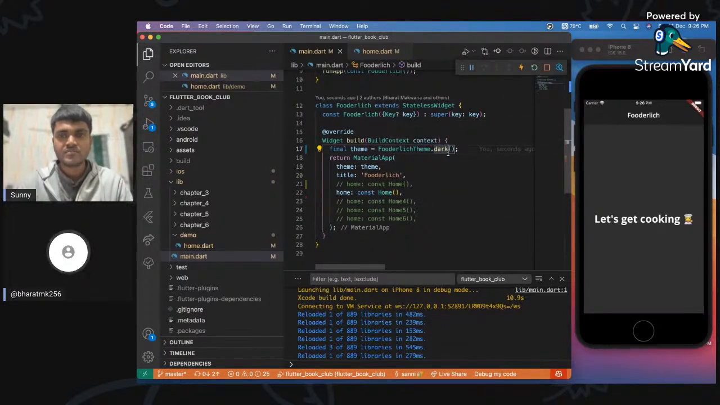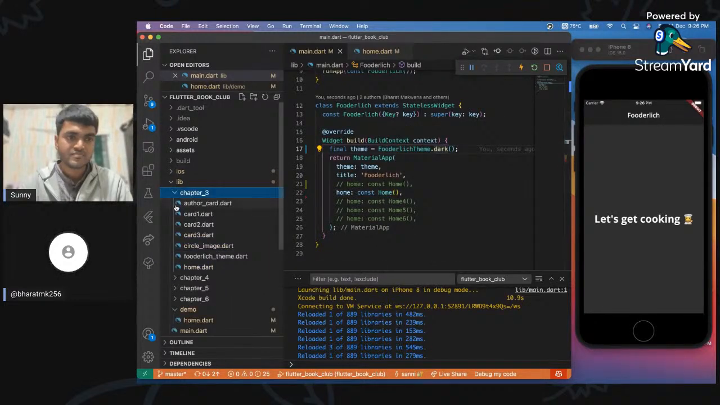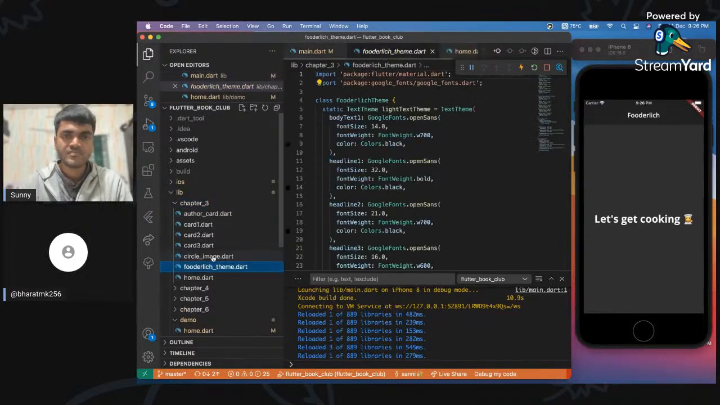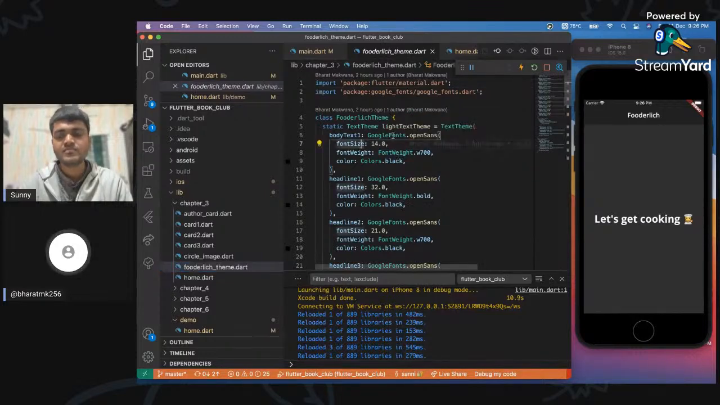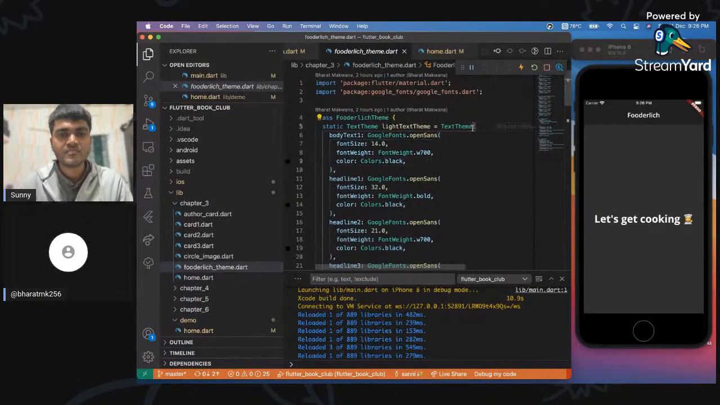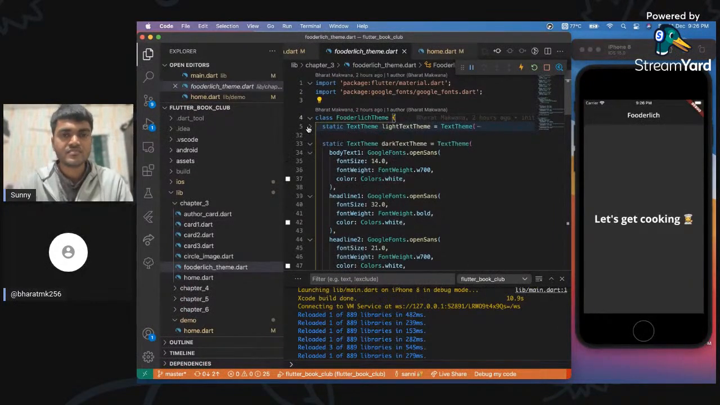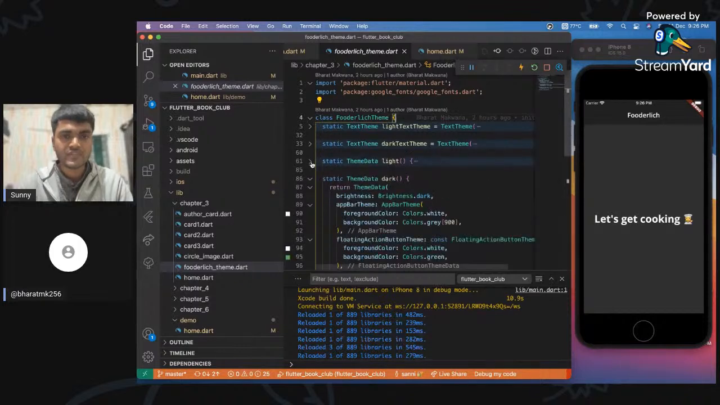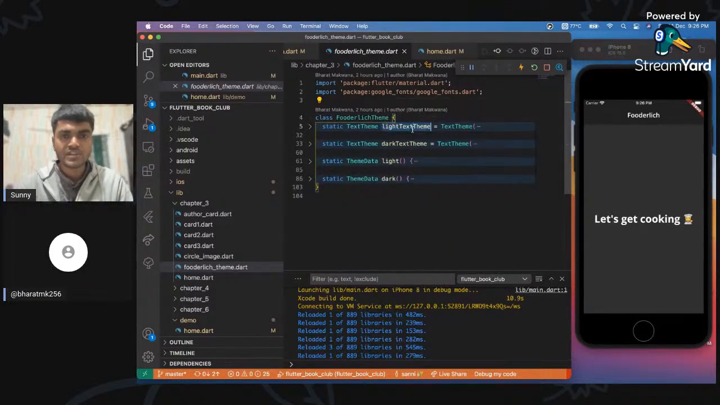So the theme is available in chapter 3. There is a lib folder, and inside the lib folder there is a chapter 3 folder. You can see the various themes. There is a food list theme for that. So we have already defined the theme, and also defined the font and everything. So what all do we have here? Four things: light text theme, dark text theme, light theme and dark theme.